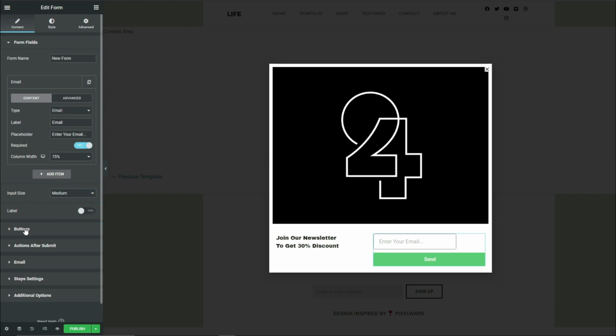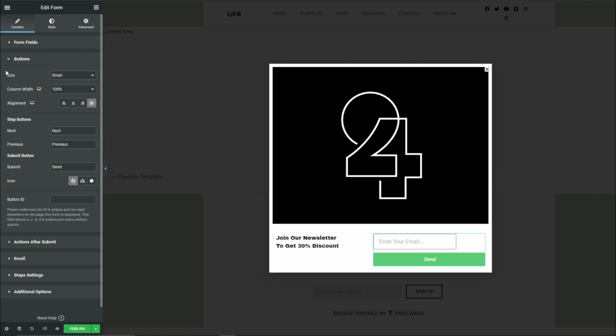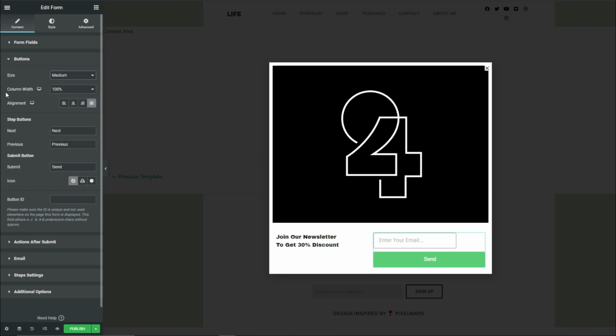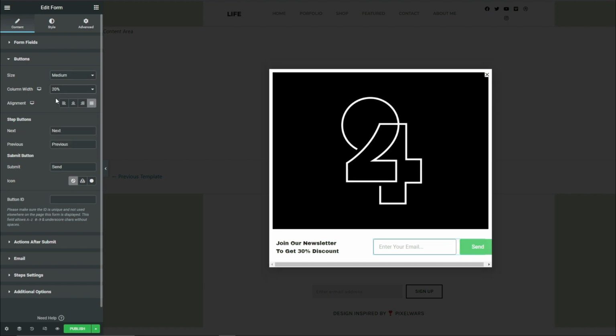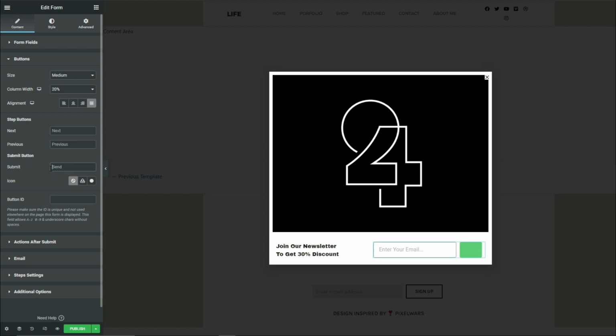Okay, so let's move on to our button. So I'm just going to open that up, and for the size, we want to make sure this is equal to our field, so we're just going to make this medium, and for the column width, we want to make this 20%. And for the alignment, we want to leave this to justified. And for the step buttons, we want to make sure to delete all this text in here. And also for the submit button, we want to make sure to remove this. So I'm just going to highlight that and click on delete.